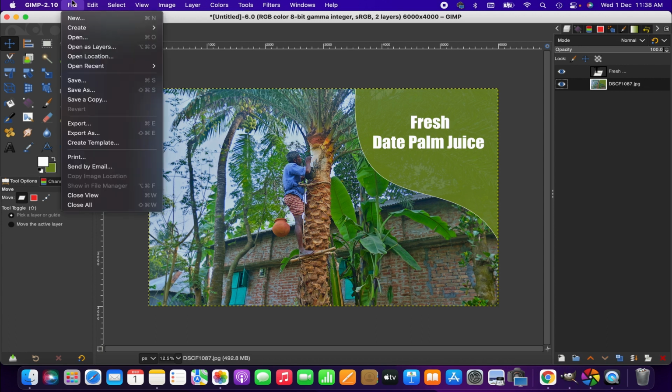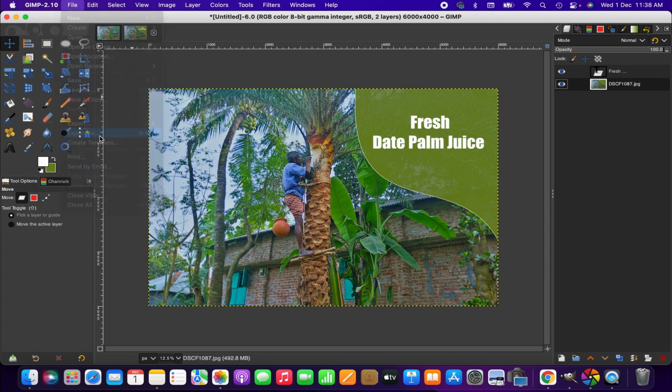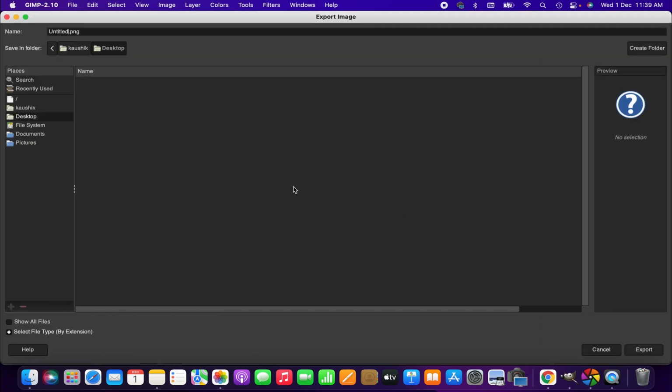To do that, we go to the File menu here and then Export As. Here we can write PSD at the end of the file name, or we find the PSD format from the file extension.